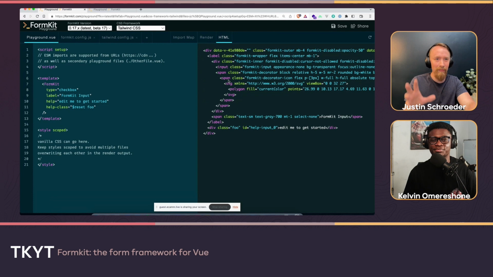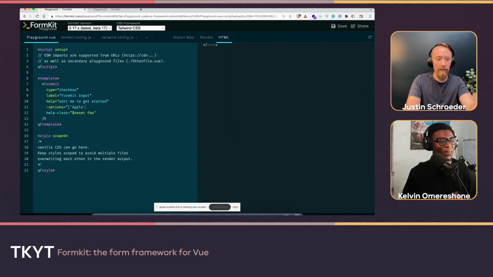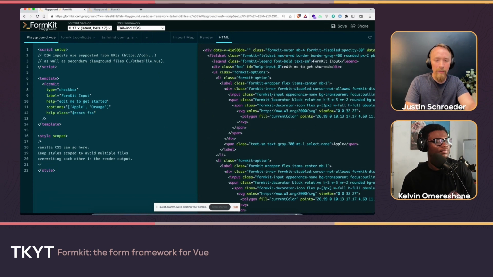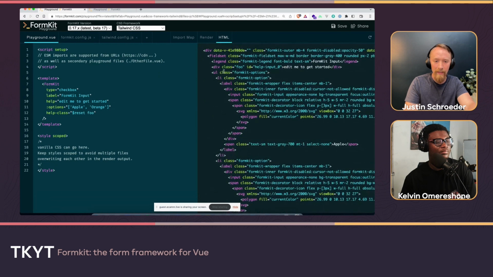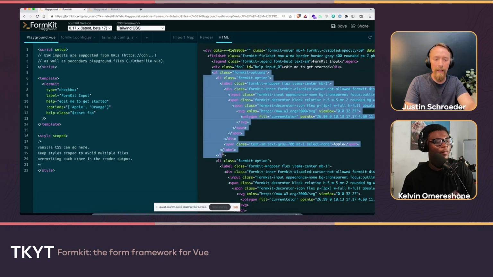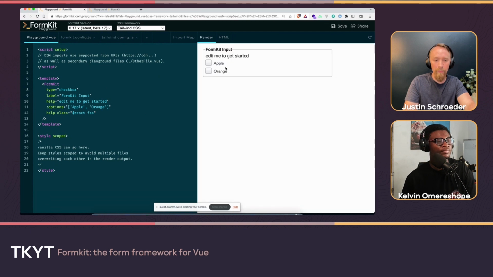That is true. So we sort of try to handle that kind of stuff for you. But you can also come in here and just say, okay, my options here are apple and orange. And now you get a completely different rendered output. If you take a look at what's happening here, you've actually got a field set now with a legend, which is the help text, and you've got a semantic list of the options that are available, and the rendered output looks something like this.